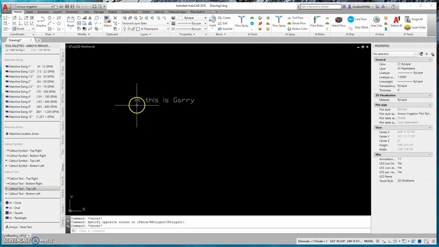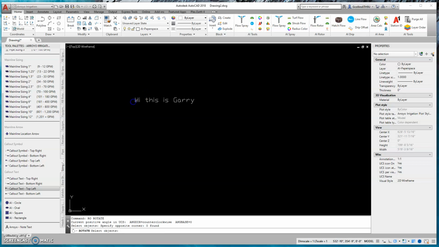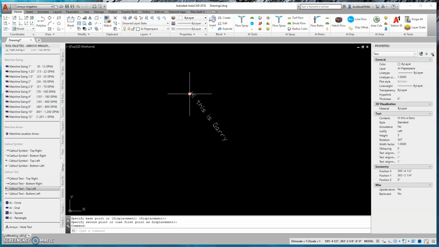So text, like other things, if I want to rotate it after the fact, I can do RO for rotate, if you guys remember, and I can rotate it whatever direction I want. I can M for move and drag it, or I can just select, after I select on the text and I grab the box, I just click. I'm not holding the click, I just clicked on it, and now I can drag it wherever I want.